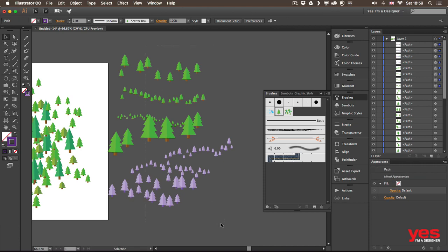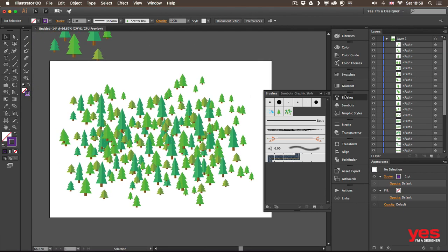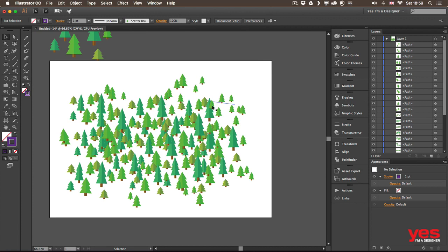So this is really all you need to know about scatter brushes, and feel free to experiment with these settings and come up with your own custom brush ideas.